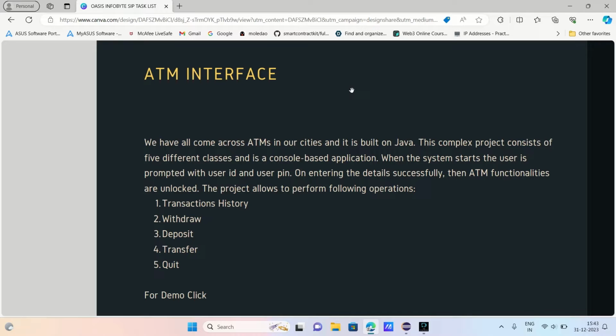In today's video, we are going to develop an ATM interface using Java. I think all of you have seen and used ATMs in your hometowns. Mostly all of them are built on Java. Today we are going to build that using Java. So let me explain how our project is going to work.